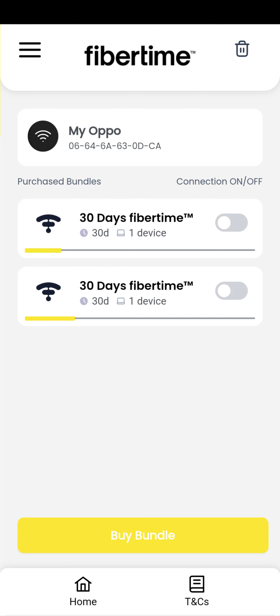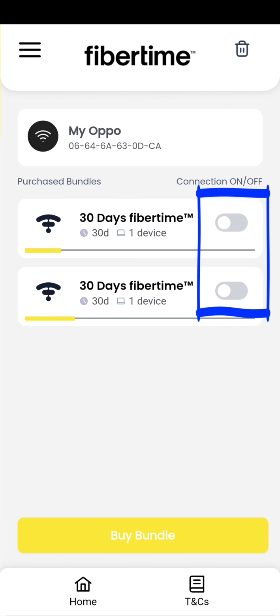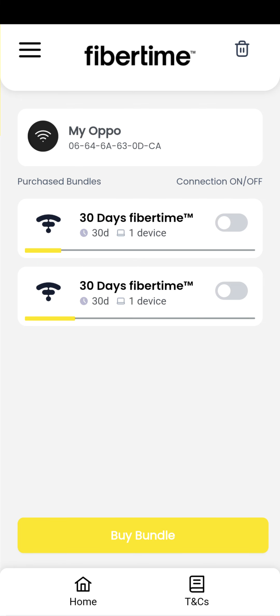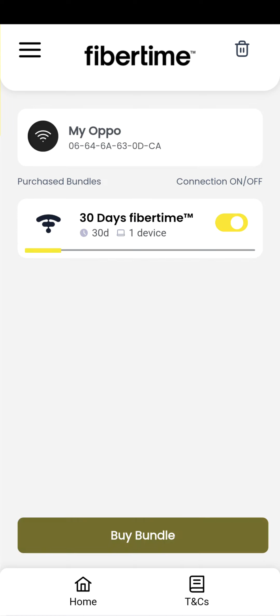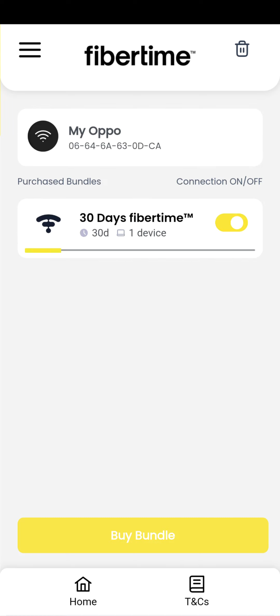So I'm going to click my Oppo, and here I have 2 data bundles, data balances that are not in use currently. One thing I'm going to do is select one of these and click the toggle on button, and as soon as I do that, I'm provided with a button at the bottom that says start. That is to say, start the connection. Now I'm going to click start at the bottom, and now I have my Oppo connected.